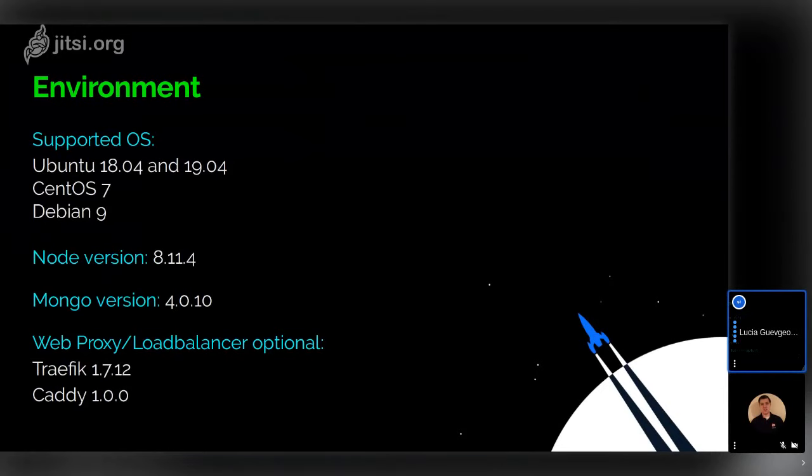So here's a brief summary of the environment you will end up with in your server. These are our supported Linux distributions so far when using Rocket.Chat CTL. So we have Ubuntu 18 and 19, CentOS 7, and Debian 9. And these are the versions of Mongo and Node we are currently using, but of course this can change in the future.